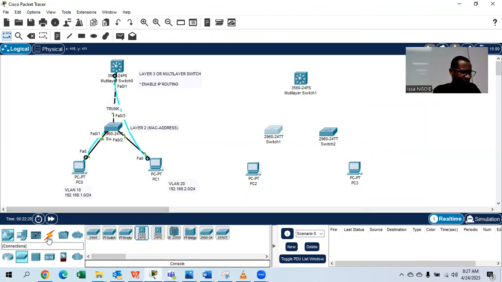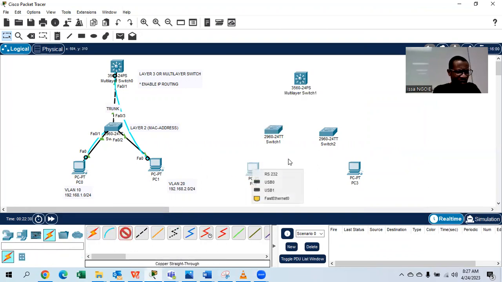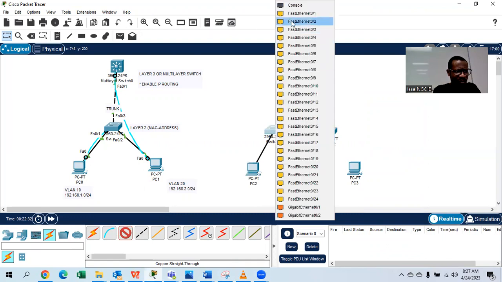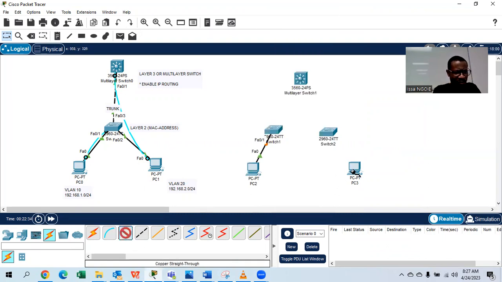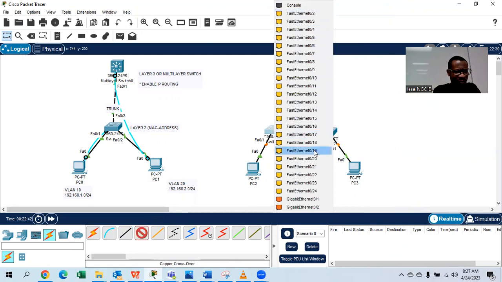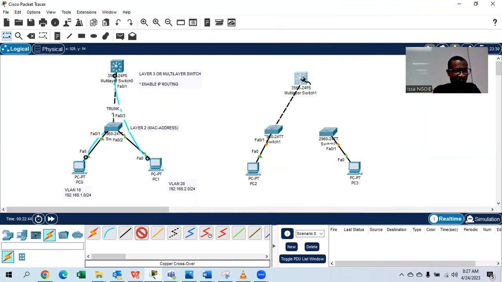Okay, now you connect your PCs. Put a switch. And your switch is, okay, let's take the gigabit, right? The fastest one, right? Most of the time when you're connecting like 2 switches, you must get used to the fastest port or interfaces.